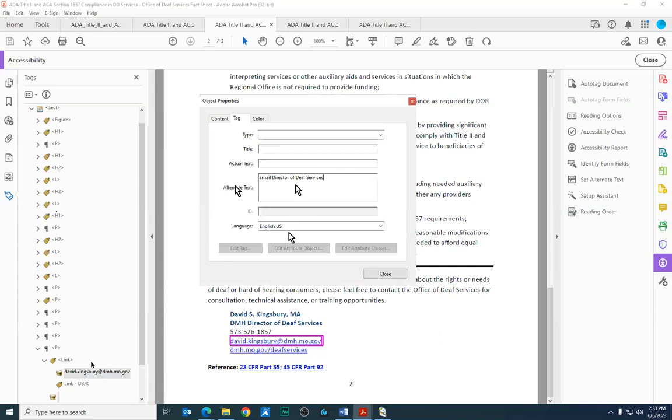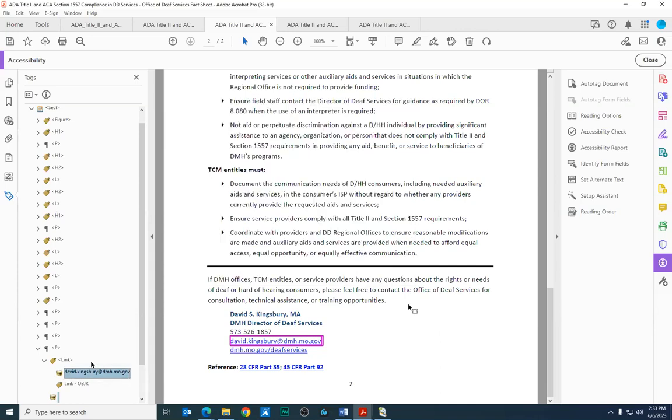I'm entering alternate text that says email director of deaf services, so a screen reader can identify the purpose of this link. Because when people use screen readers, they may navigate through the document line by line and come to this and understand, from the text above it leading up to it, that this is the email address for the director of deaf services. But there are also shortcuts that they can take to navigate through documents.